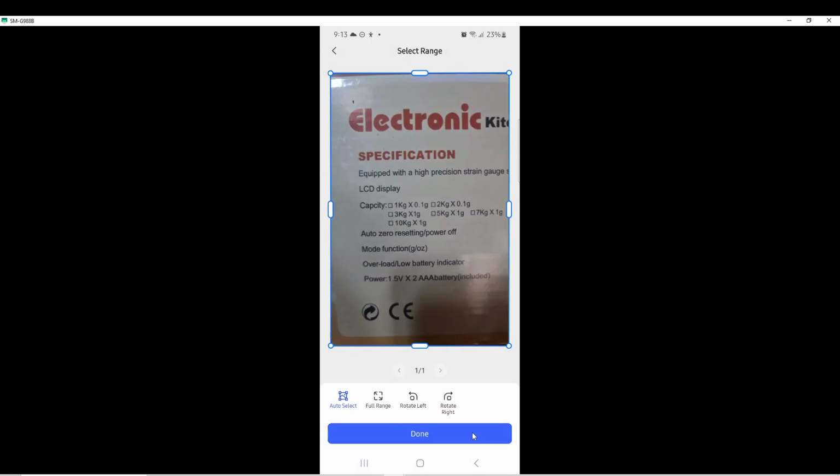At this point, you will see a preview of your scanned document. Here, you can make adjustments such as cropping, rotating, or fine-tuning the appearance to ensure everything looks correct and aligned. Take a moment to review the scan carefully, since these adjustments help improve the final output.